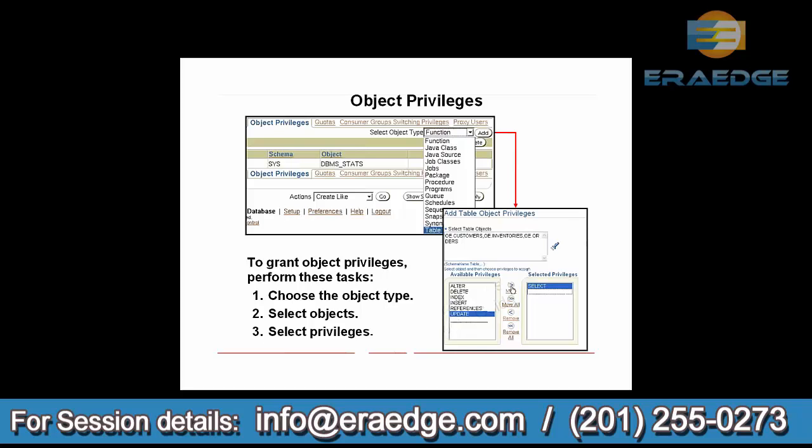Right. So once you are in the object privilege tab, first you need to select what kind of object that you want to give access to. There are various objects in your database, right? Like functions, procedures, packages, tables, views, and so on. So first you need to select the object type. Say for example, we'll select a table, right?